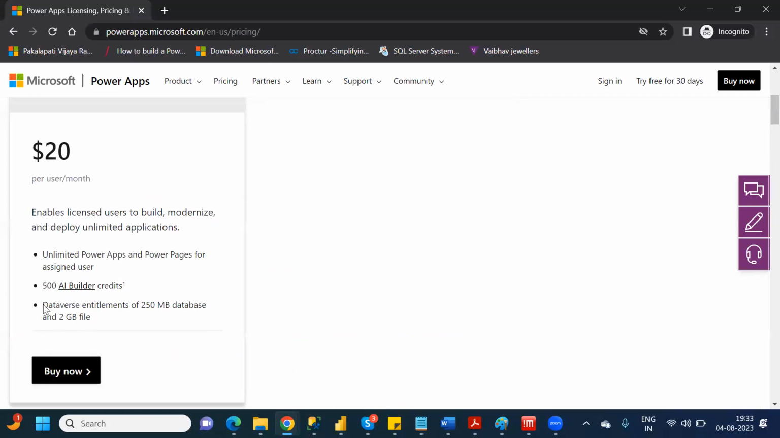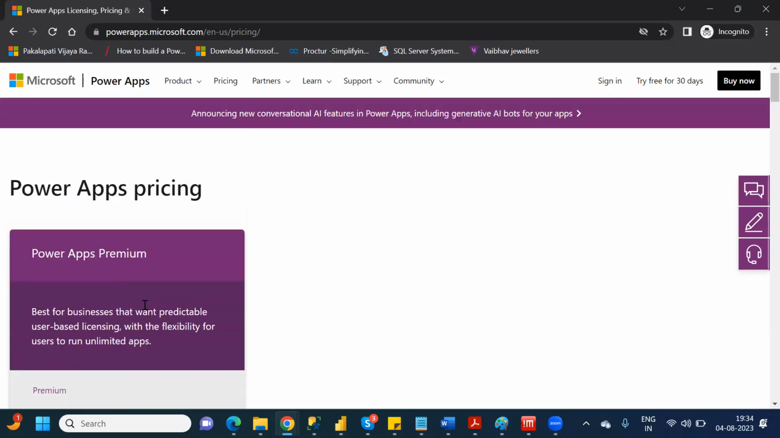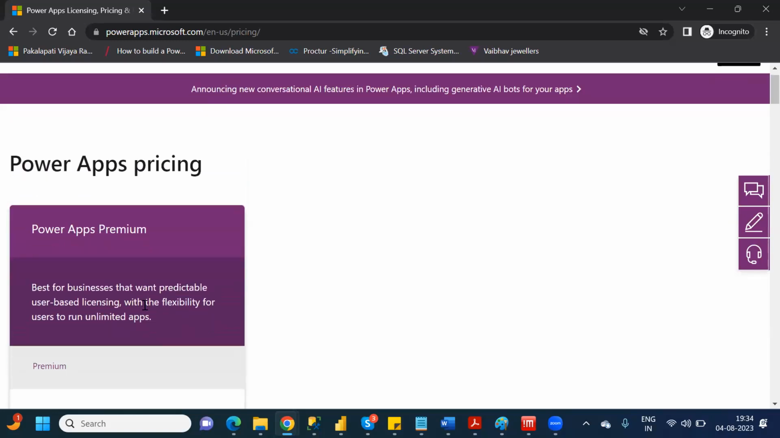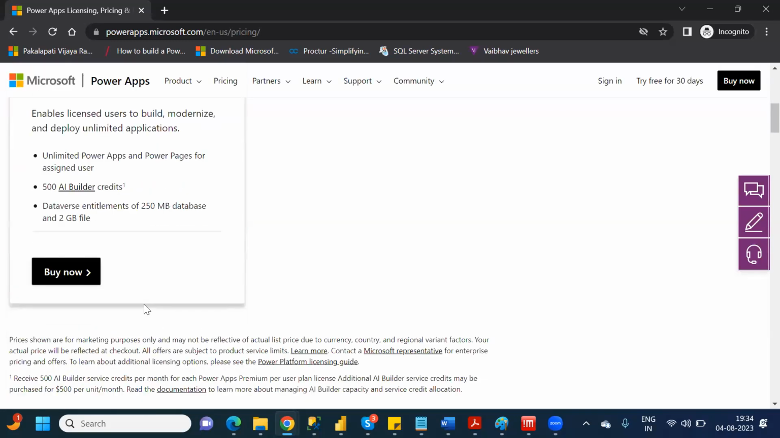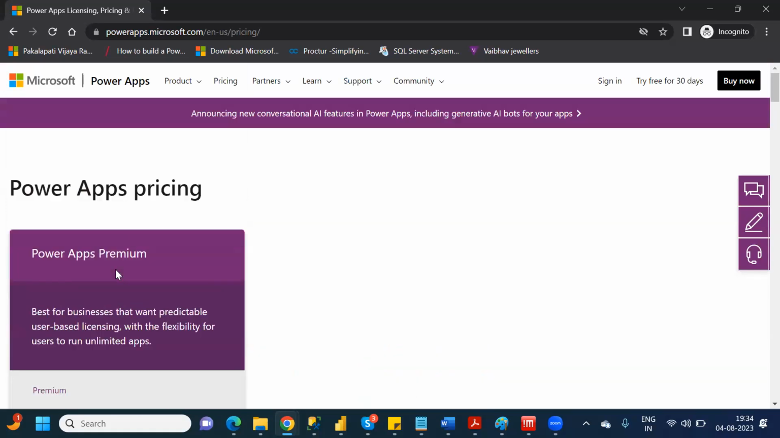Understand clearly? One more thing is Dataverse related. That means we can store the data in Power Apps also, right? So it is 250 MB up to 2 GB file you can load into that particular Dataverse. But right now, no need to take the license. If you want to take the license, you need to come to this site, click on buy now, and use it. But at the organization level, they are giving the license, so you need not worry about that.